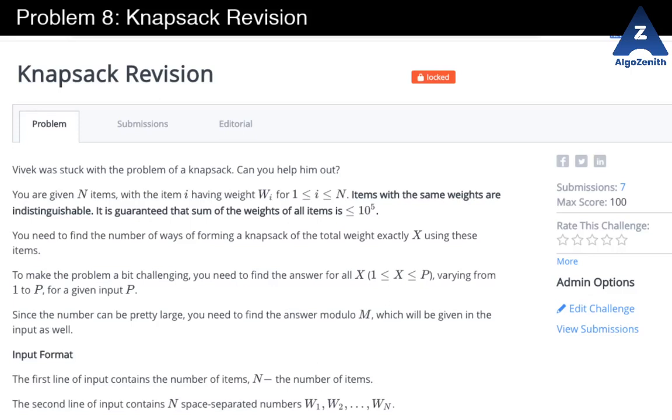Hi, in this video we'll be talking about the problem knapsack revision. This problem remained unsolved till the end of the contest. However, this was the second hardest problem. In this one, you are given n elements which are indistinguishable, and only if the weights differ are the elements different.